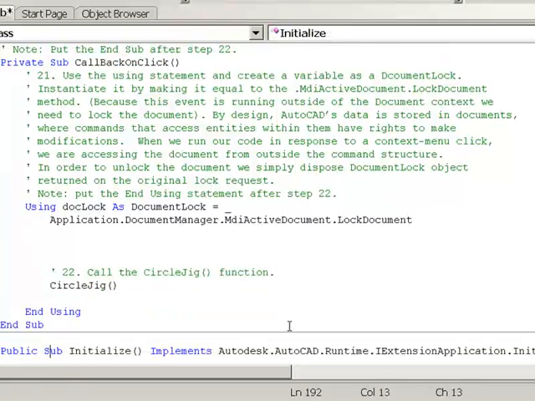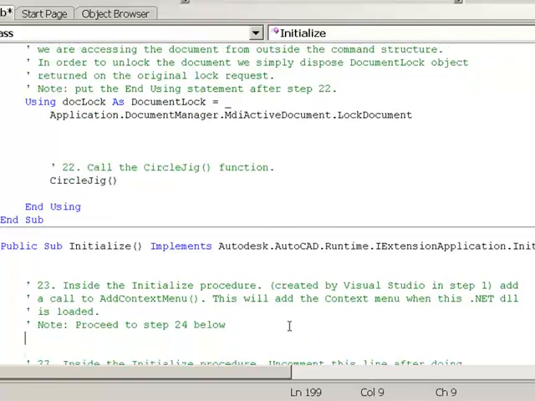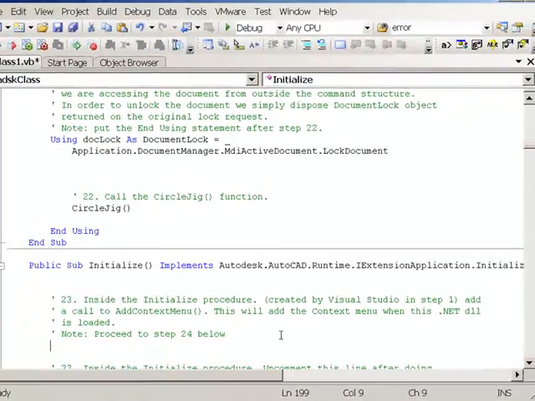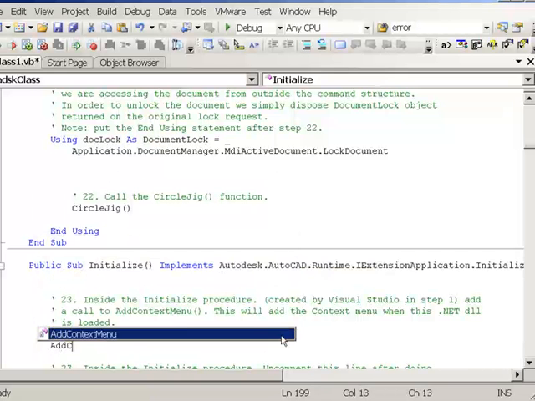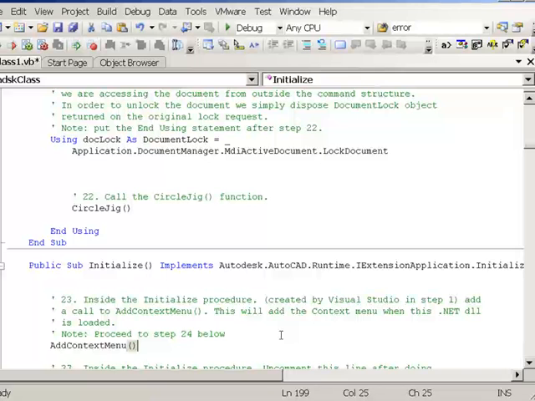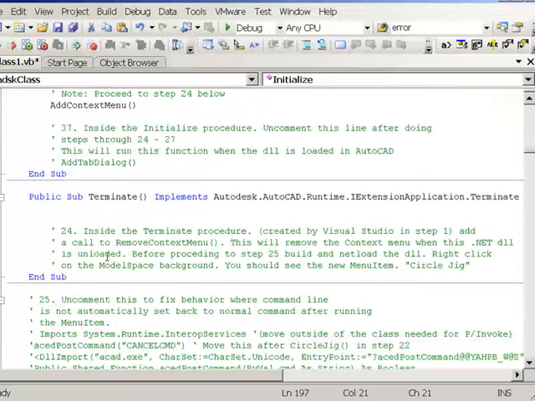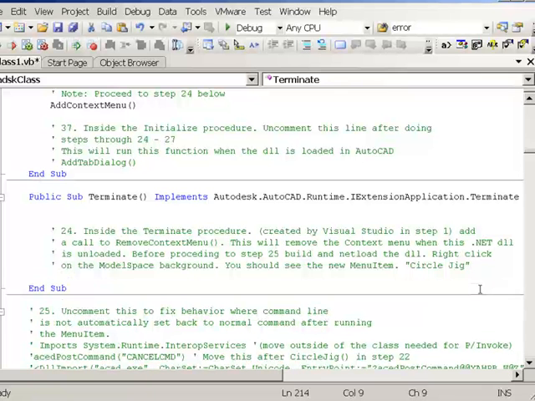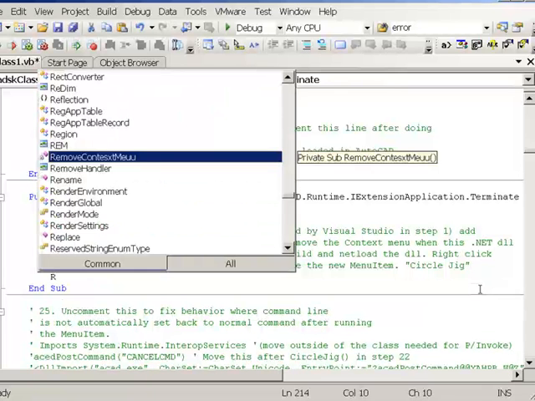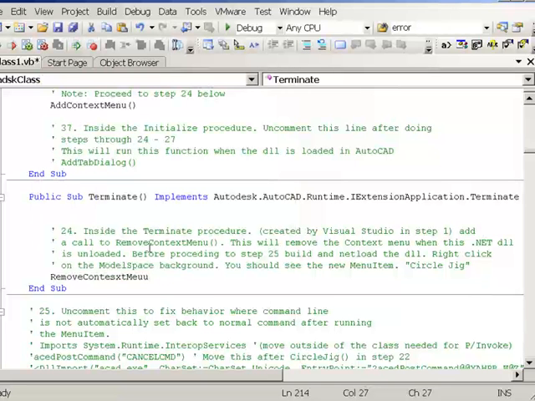So now we need to move on to step 23, and that's in the initialize procedure. We're going to call the add context menu. So this will run that procedure when this DLL is loaded. Then in step 24, in terminate, we need to call the remove context menu. And now we can build and netload this DLL to test the lab up to this point.